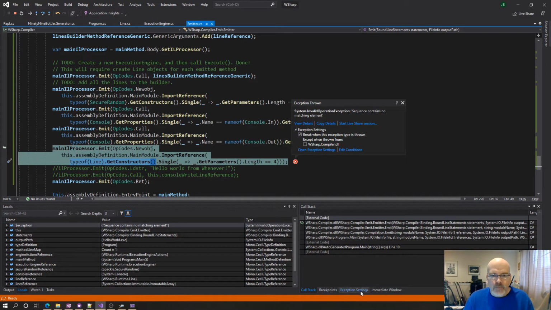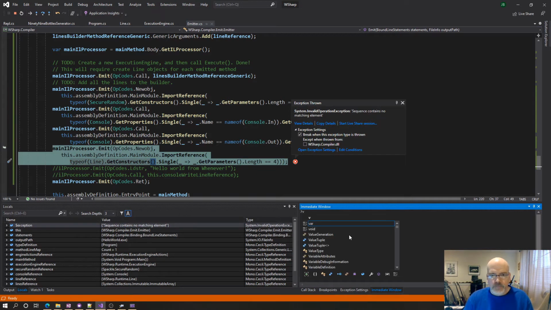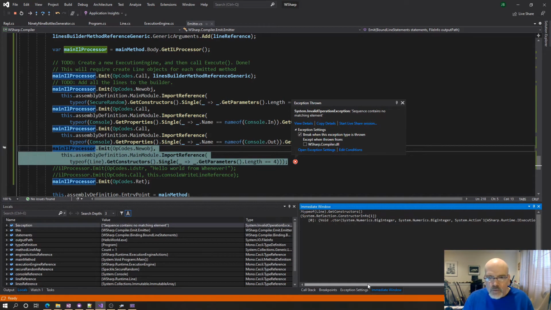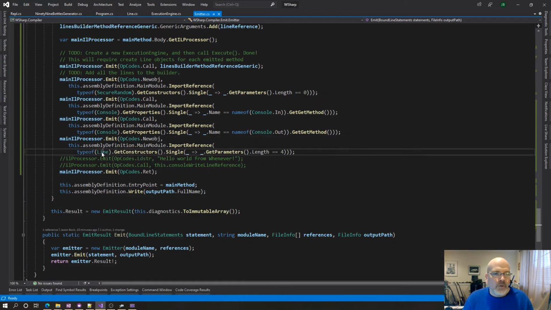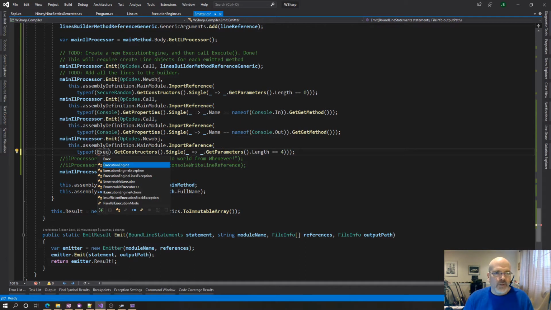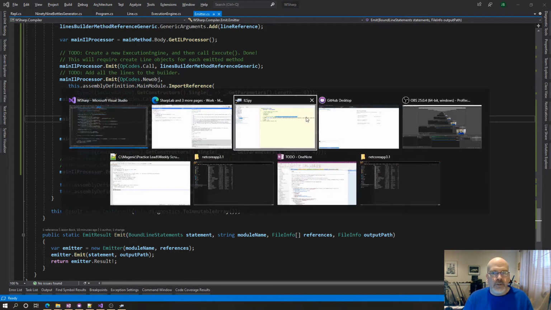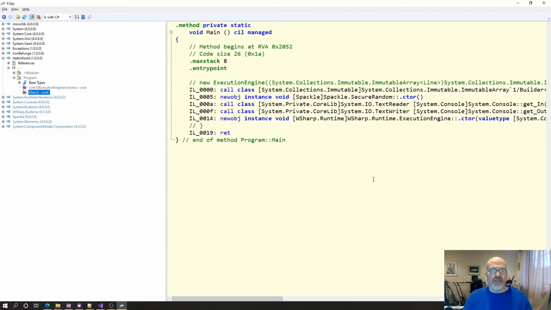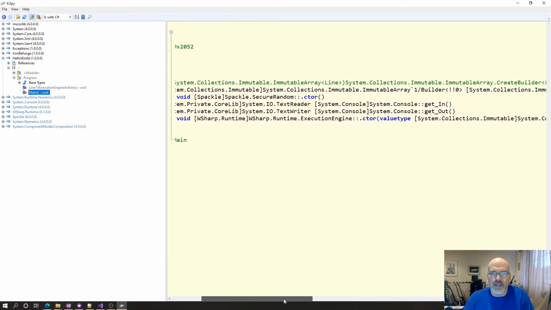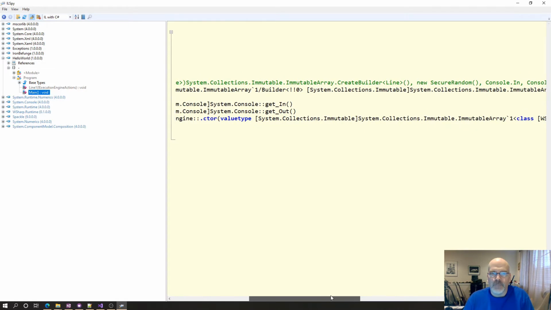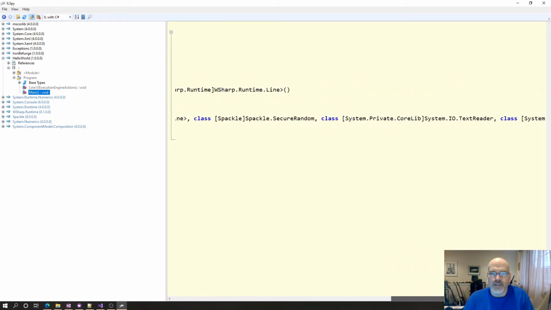Okay. One, two. Oh, 3. Oh, I'm doing the wrong type. I'm a moron. Execution engine. There we go. Bob's your uncle. Let's actually see. Refresh. Oh, look at that. Look at that, creating a new execution engine, taking in an immutable array of line, taking in a builder line, a secure random, a console in, and a console out.